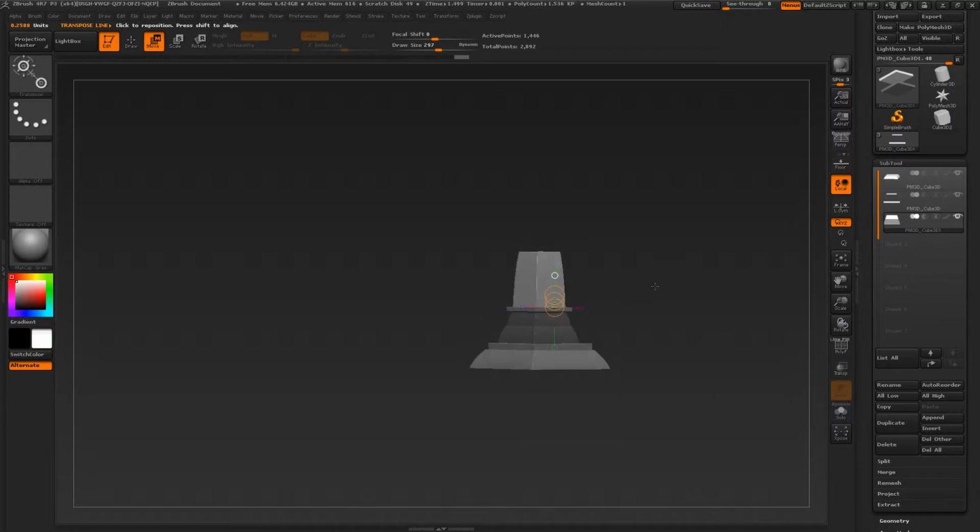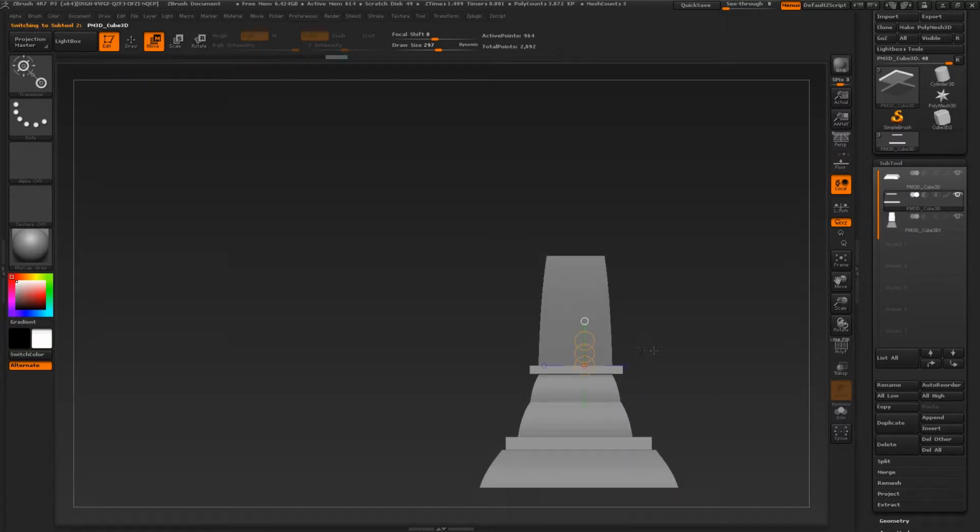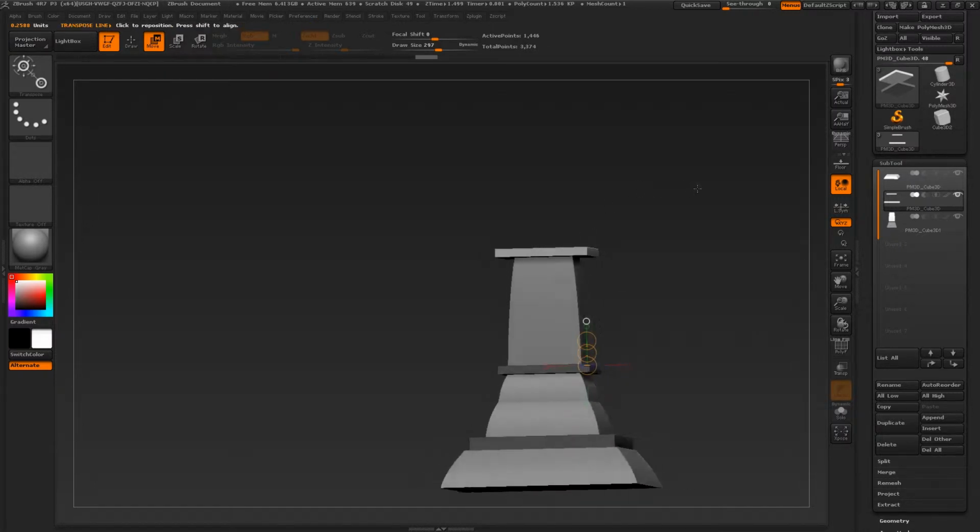Any piece you duplicate this way will stay inside the same object, so if you want to separate them later, all you need to do is go to the Split menu inside Subtool, Split to Parts to separate everything into pieces.